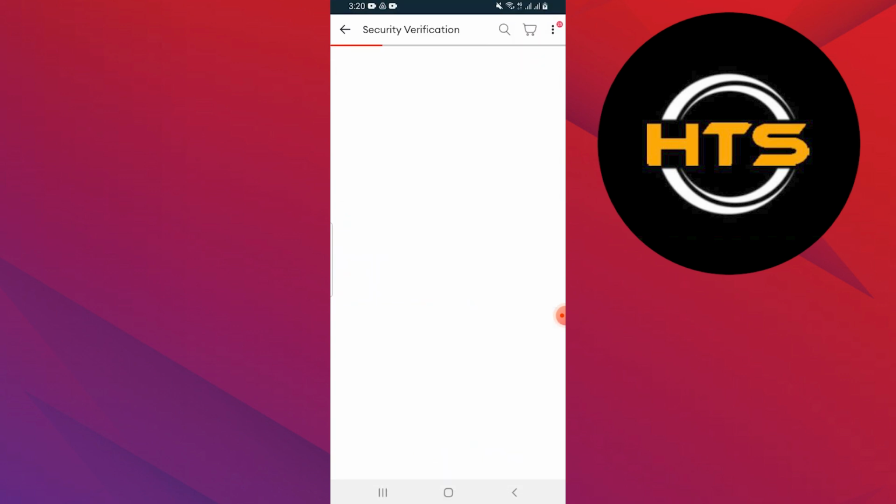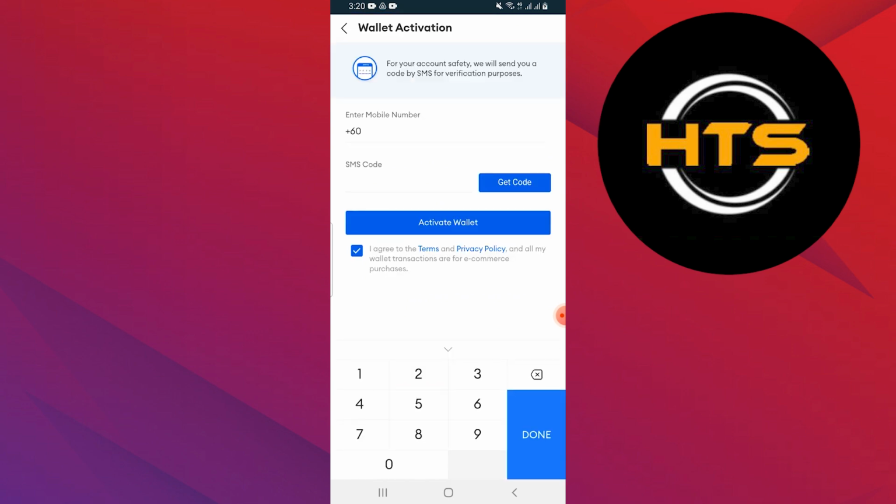Tap on the option to proceed. Then, enter your mobile number where you want the cash to be sent. After that, you will receive a code on your mobile number. Enter this code to confirm the conversion.